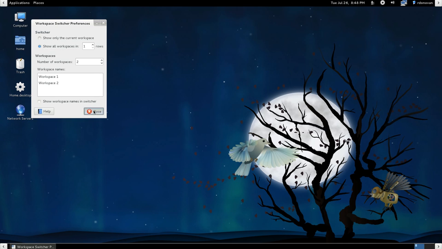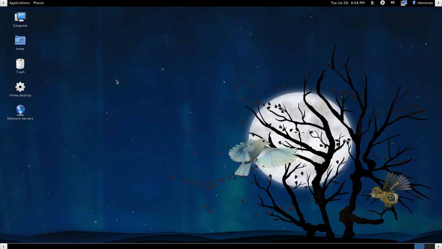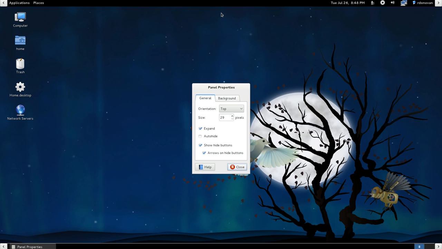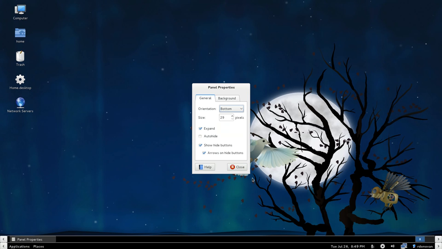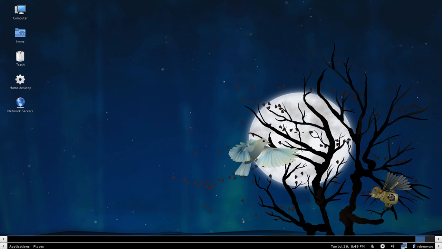So similar to the GNOME2 Fedora 13 video that we did not too long ago, but in Fedora 15 there's a couple of things that are not available out of the box anymore, and I'm going to show you a few of those things right now. First off, to get the Properties menu to come up in the panel, you have to hit the Alt key and then right-click, and I'm going to take the panel and move it down to the bottom, like so.